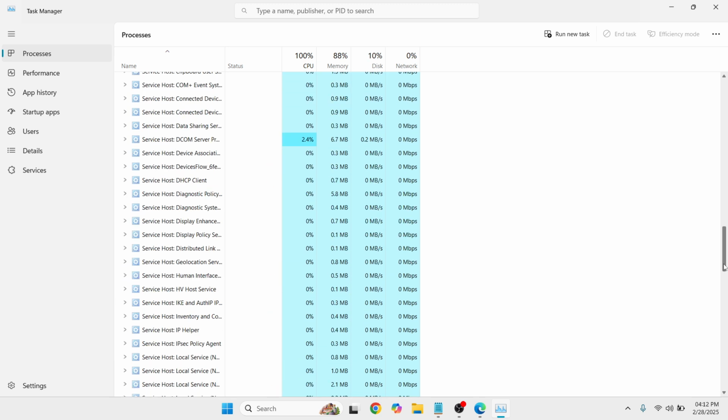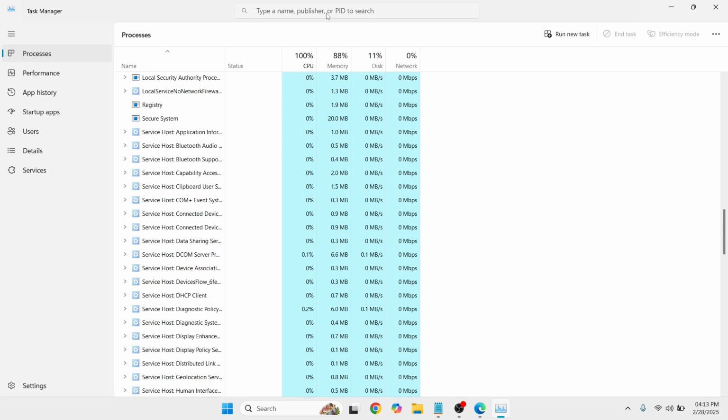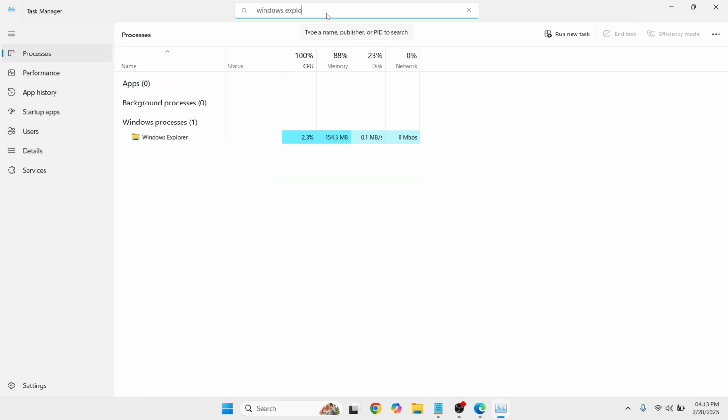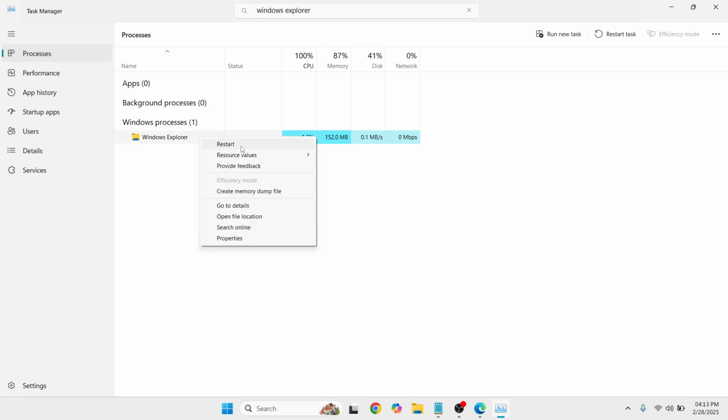So if you are having a hard time locating such, just use this tool and then search for Windows Explorer. So there you can find the result. Just click it, do a right click, and go with Restart. So once you have restarted your Windows Explorer, check if your problem has been fixed.